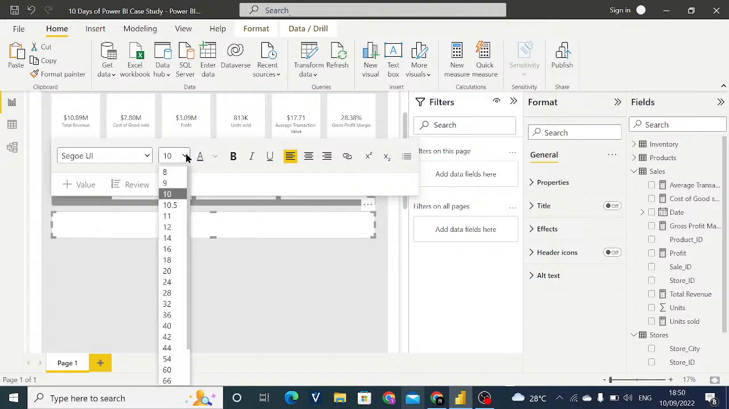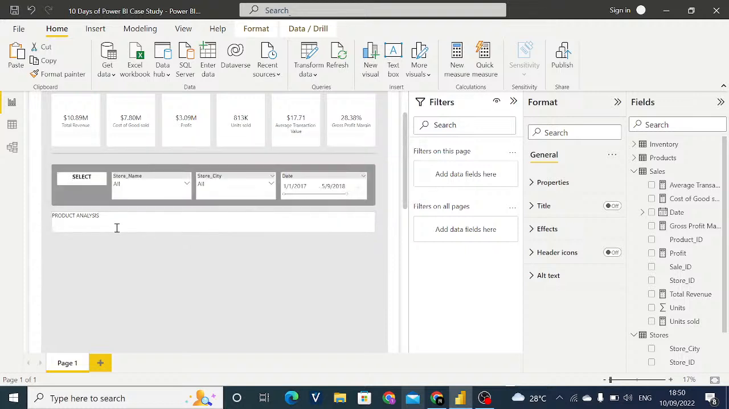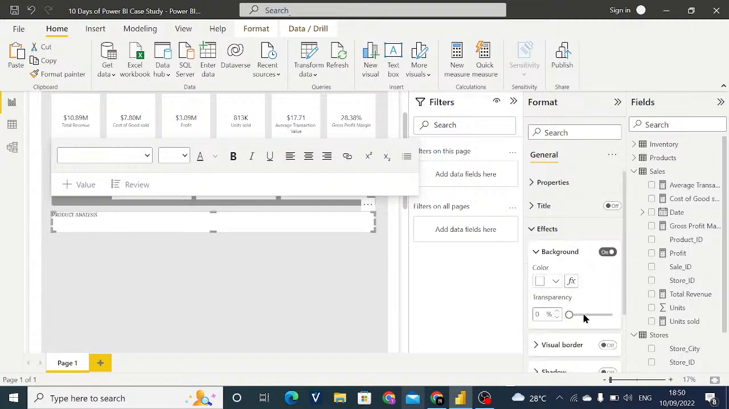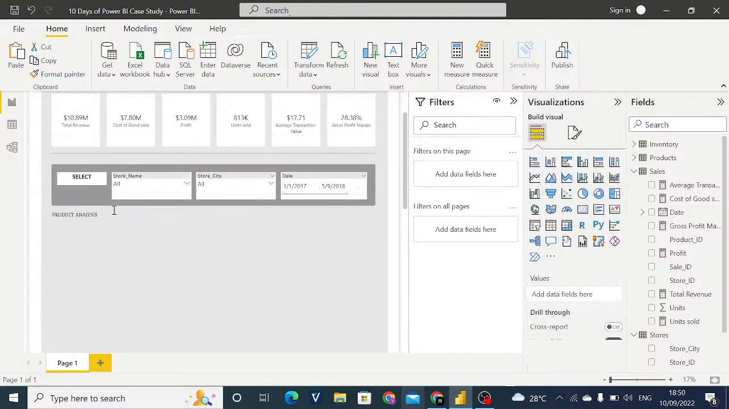Just going to increase the font first so it's big when I type it in. So I'm starting out with product analysis. I'm going to select the same font I selected earlier for the title. So I'm just going to change that. And then going to my effects and transparency, I'll just turn that to the very end. So it's actually product analysis.